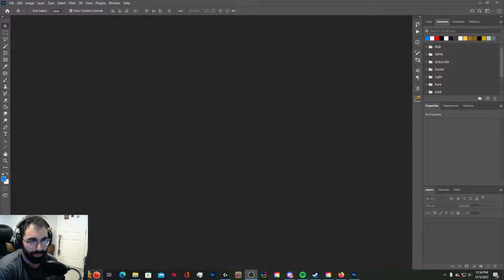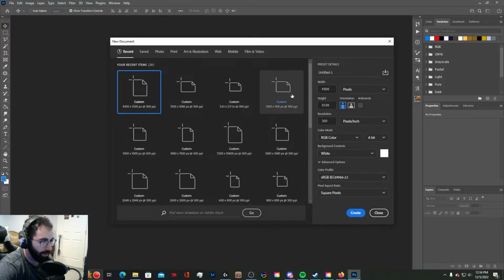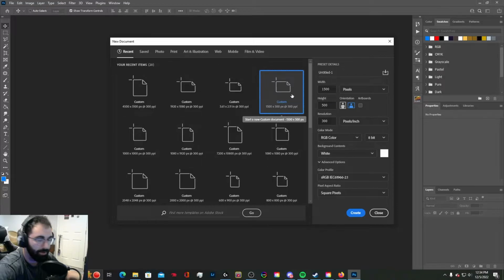First, you want to open up Photoshop, or there are other programs such as Paint.net. Hit File, New, and then you want your dimensions for the Twitter header to be 1500 by 500 pixels.